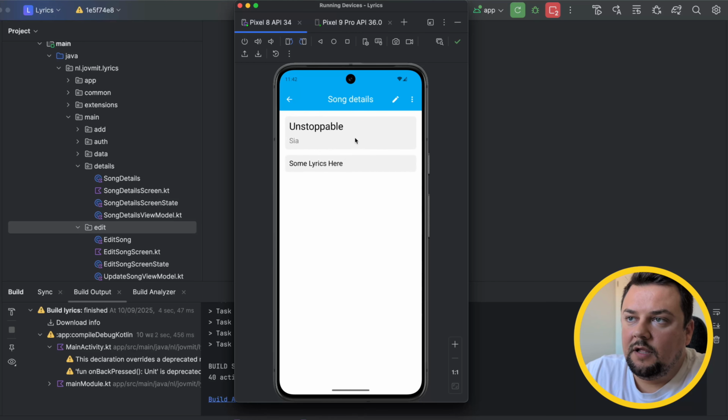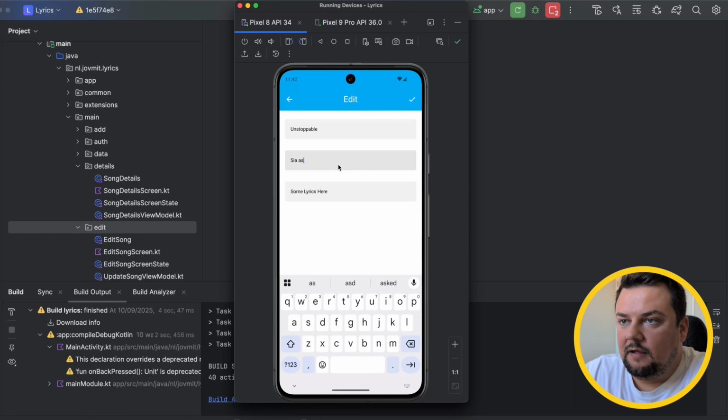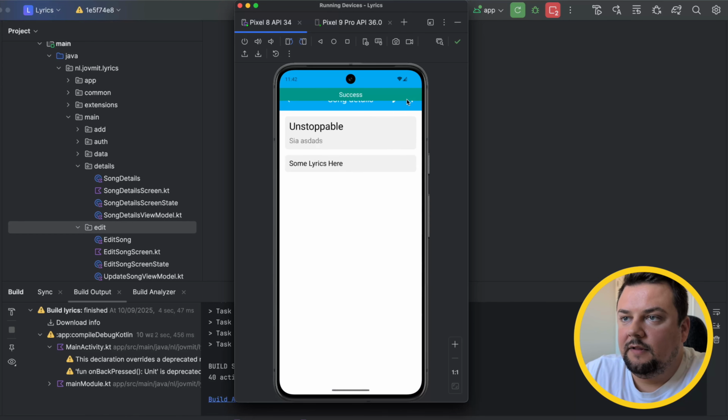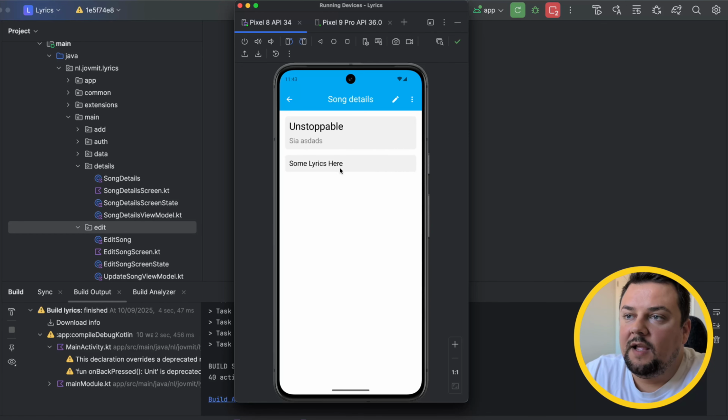If I open a song into details, then I can click on the edit button and that navigates to the editing. Now I can basically update something here, click on done, and it updates automatically. If I go back, it is updated as well. Now there are a few aspects that I want to mention here that I figured out while doing the editing. The first one is that I found a bug when editing the song.